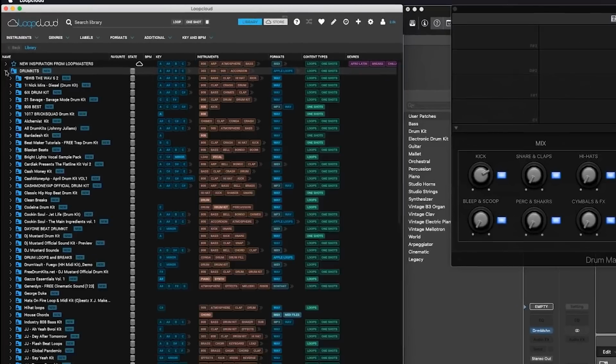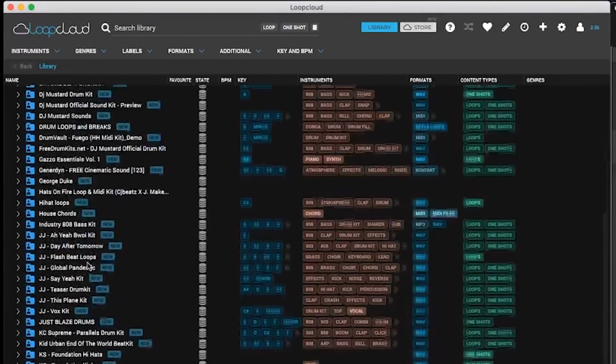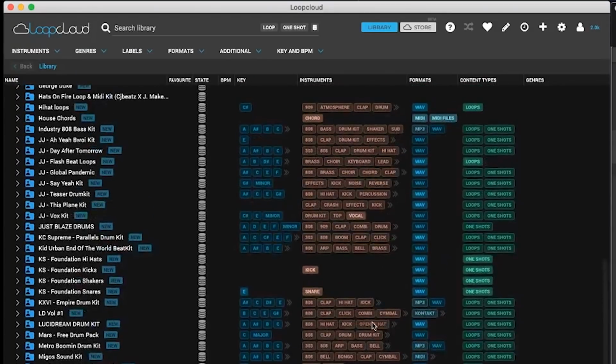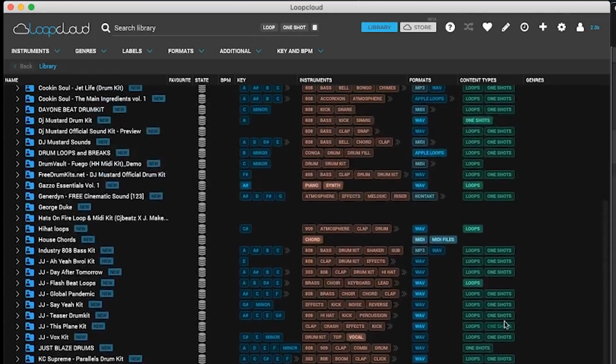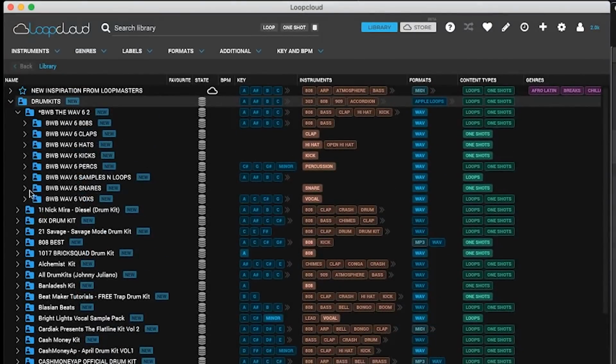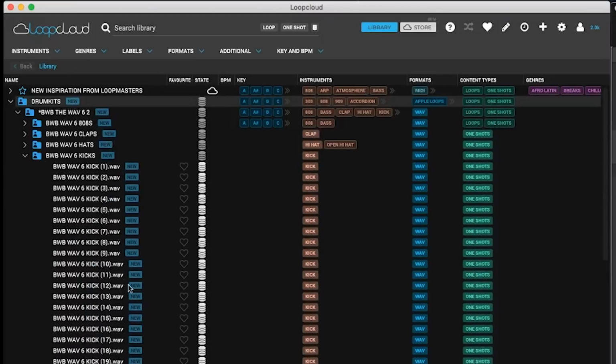So here's my drum kit library. As you can see, all these different kits right here, and all of them are tagged with different types of instrument sounds, drum kits, drums, 808, clap, hi-hat, all the keys, and then whether or not they are loops or one-shots. So let's just dig into one of these first kits here. Let's find a kick drum that would match this.